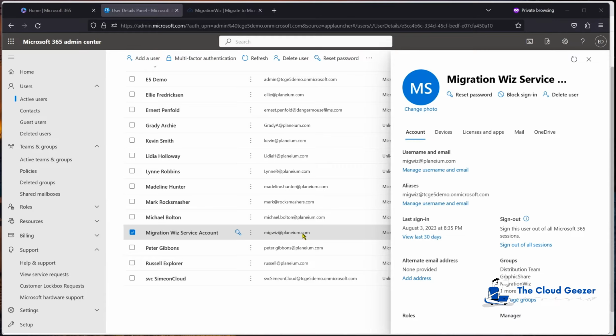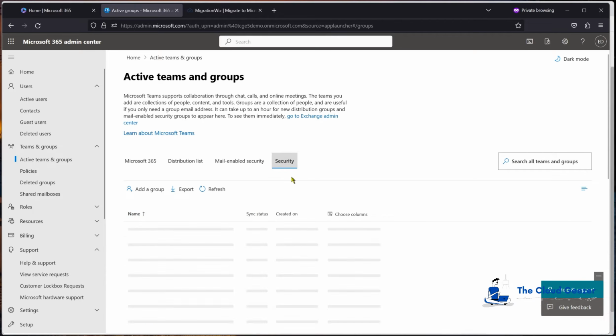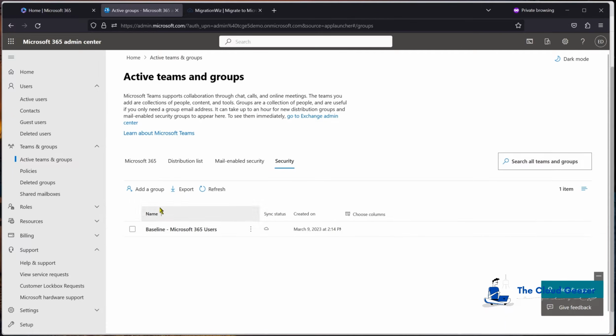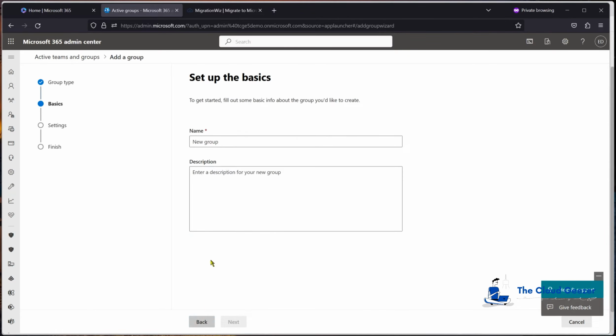So I've just created this user already, and now I'm going to go ahead and create the security group too. So under Teams and groups, you've got Active teams and groups. We need to go to Security, and you can see if one is already there. We are then going to add a group. Now, when you do that, you have to change the group type to just Security. That's all we're after on that one. And next, this group name is going to be called MigrationWiz, just to put a label around that.